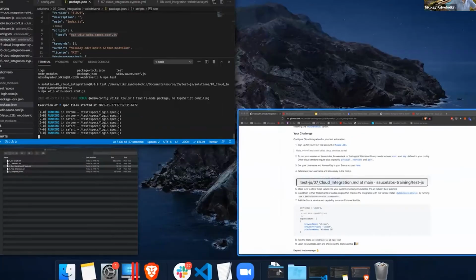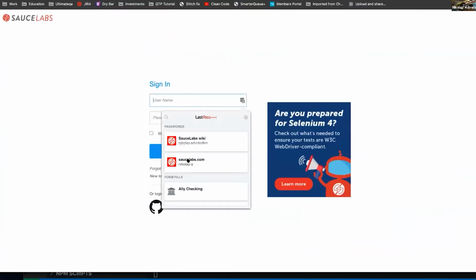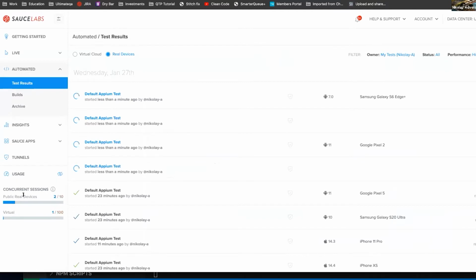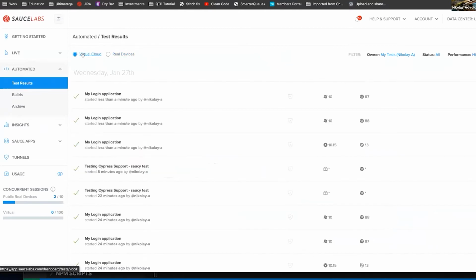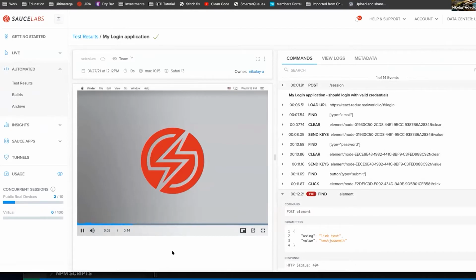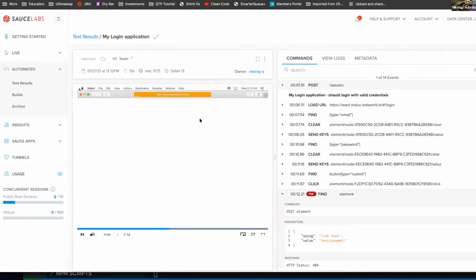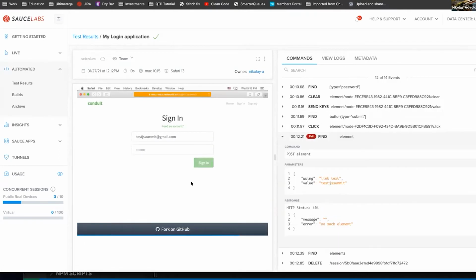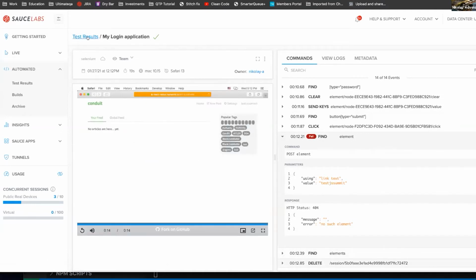If we take a look in here, you'll see I have some real devices running with tests, and also some virtual cloud tests, which are just browser tests that executed less than a minute ago. So this is what those tests look like. It's the same test that we've written previously. All of these are using WebDriver IO, just to not confuse anyone.